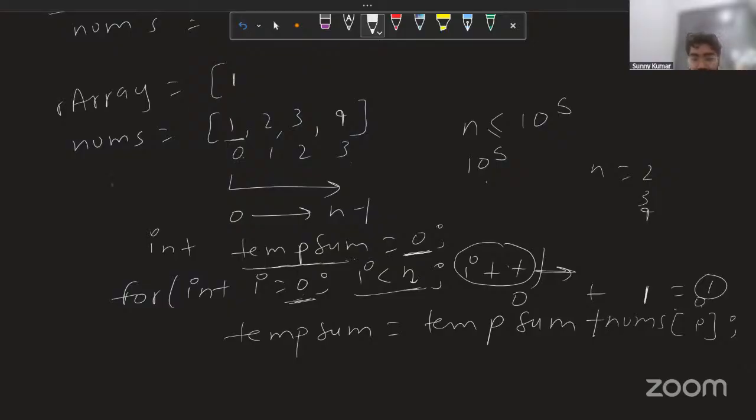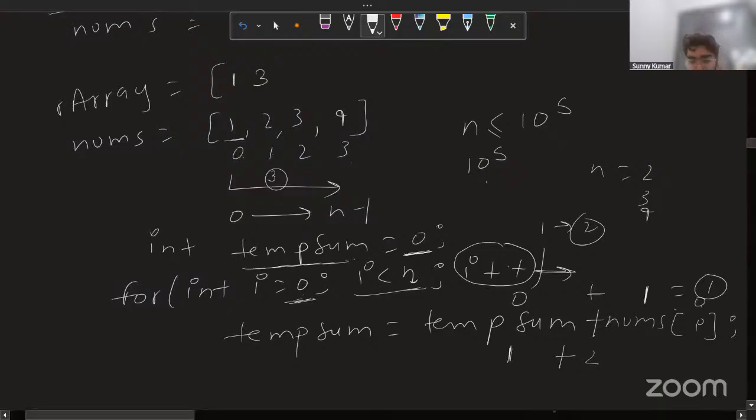So again temp sum is now 1, plus at index 1 the value is 2. So 1 plus 2 is 3. So at index 1 the value is 3, and the temporary sum is 3. Now there is no statement, so it comes here. I goes from 1 to 2. At index 2 the value is 3, and temp sum is 3. So 3 plus 3 gives 6 at index 2. And so on. This is the way.